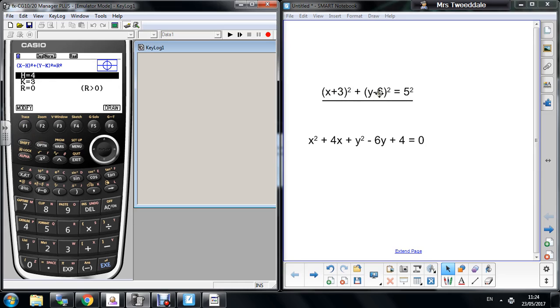So in this case, minus h will be -3 and k will be 6, and r, it's r squared, so just be careful at r squared, so r is 5. So I sub that in and then I just click go, and it will draw my circle for me. I might need to zoom out a bit.